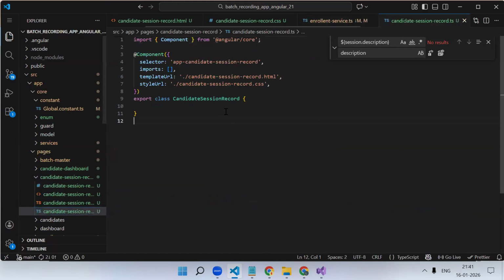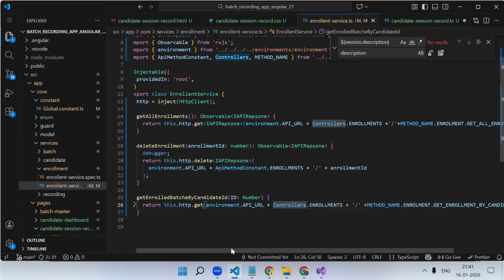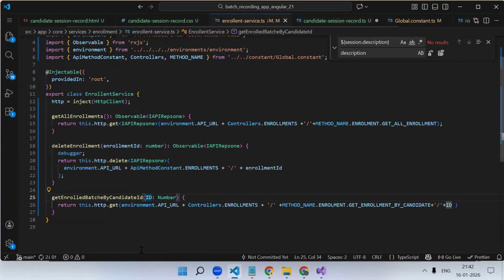Okay. Now this function I need to integrate on the page load in my candidate batch session recording. Okay. So here we need to pass the logged in ID. Okay. Now, till now you understood this, everyone? I know so much of code will be there. Everyone is able to sync up with me? Yes. So this API call we need to make.